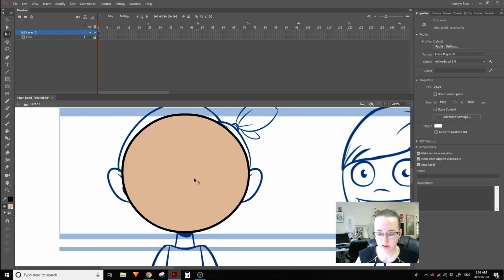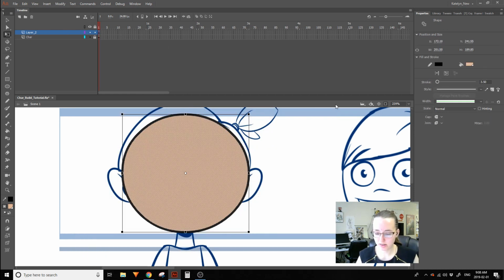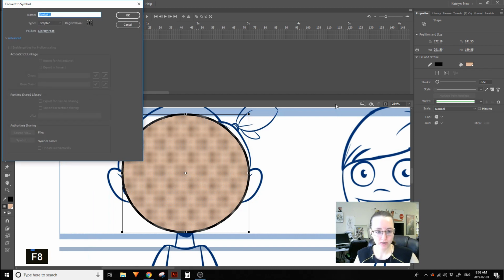And I'm not going to bother naming this just yet. We're going to select this, hit F8, and name this like your character's name, then underscore, then head, then underscore, and then face. Because this is going to end up buried inside a couple other symbols, and we just want to keep it all organized.